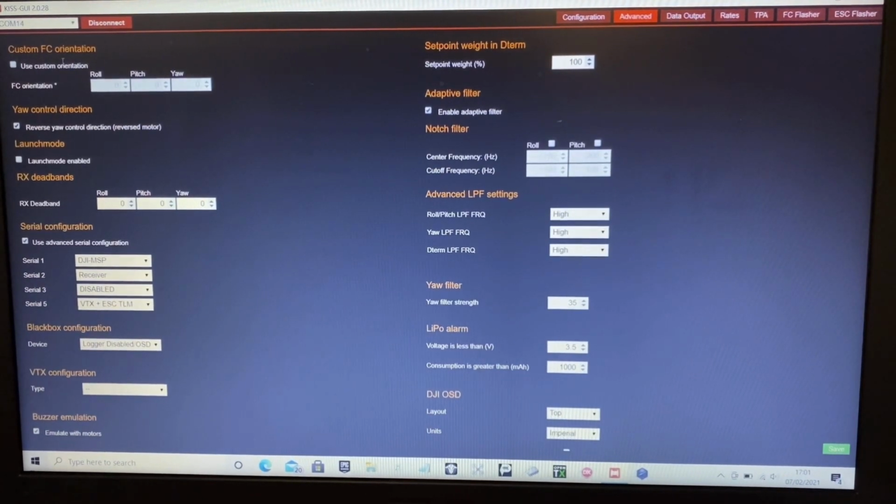Don't need to use custom FC orientation because my arrow's pointing forwards. Your control direction, if you check that, that's giving you props out. Then you've got to get into the FETtec ESC configurator and reverse your motors, basically, not a problem. We've got launch mode, RX dead bands, but it's not on throttle, so you've got roll, pitch and yaw. Get rid of that glitchiness in your mid stick, I'm assuming.